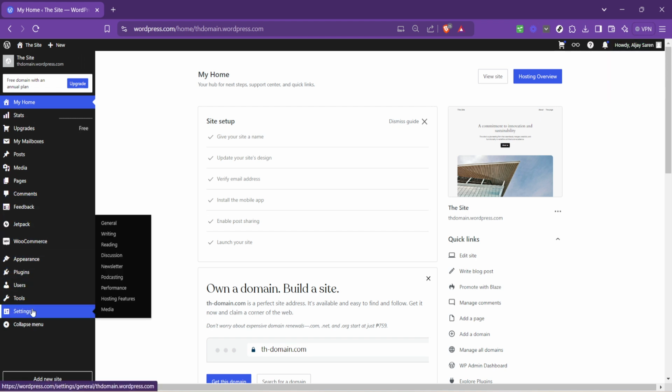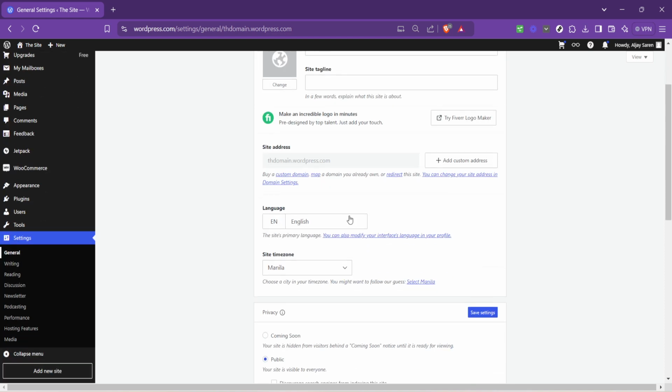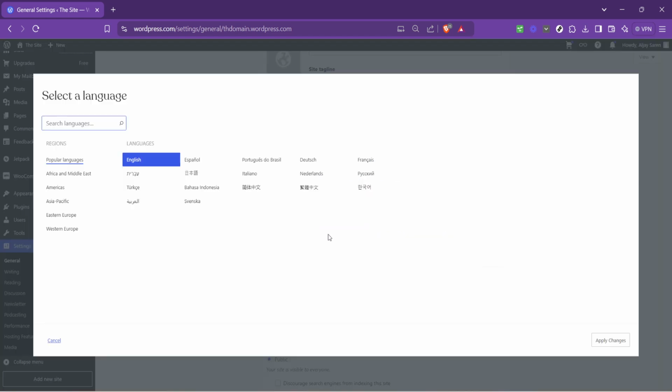This is where the magic happens for a lot of the basic settings of your site, including the language setting we're here to change today. Once you're in the general settings, look for a language selector. By default, it might be set to English or another language depending on your initial setup. Click on this option to expand the list of available languages.